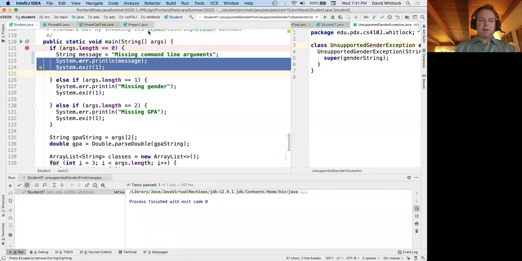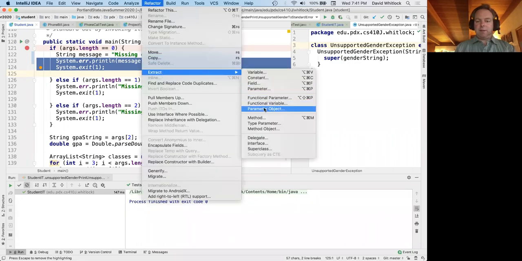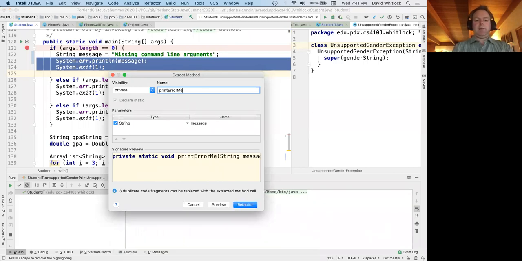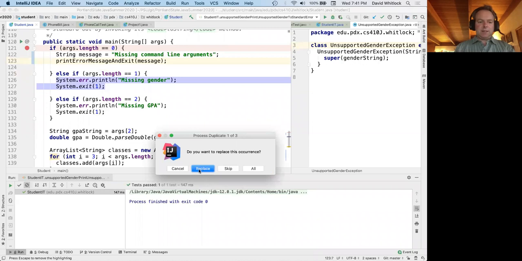And so I'm going to say refactor. I'm going to find this first. I'm going to say refactor, extract method. And I'm going to call it printErrorMessageAndExit. I'm going to say refactor. And it's like, hey, do you want to, oh, okay.